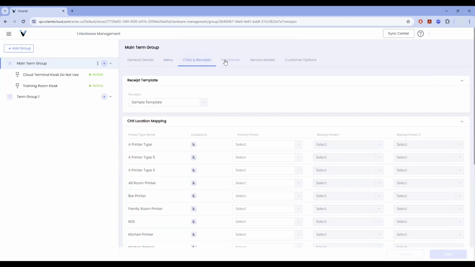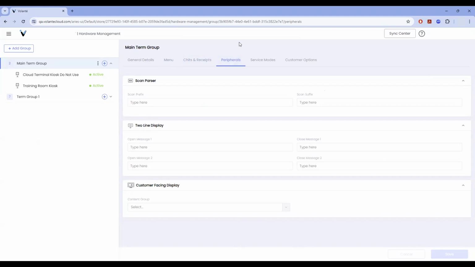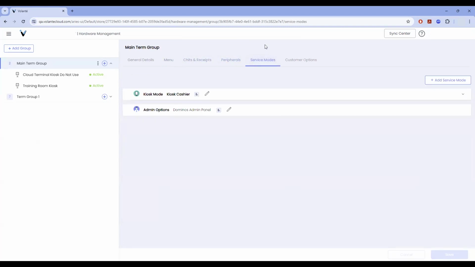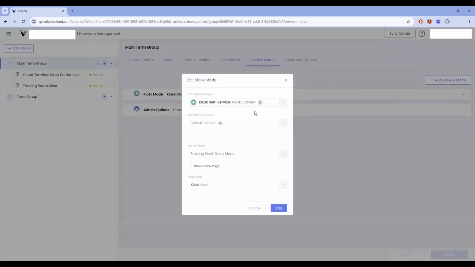I also have the ability to assign a receipt header and footer, add in any scan parsers, displays, or customer-facing display screen settings. And I can also review the service mode assignment. So in my case, I have the kiosk mode already assigned. I'll hit the pencil so we can take a quick look at the settings. This is my service mode as we set up. This tells the kiosk how to behave, timeouts, and different settings.